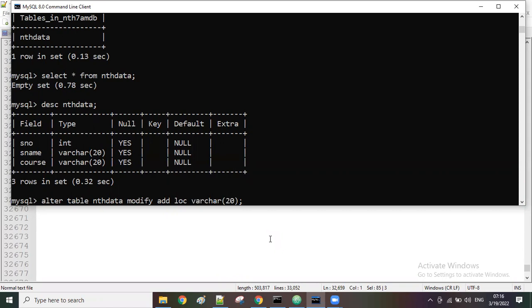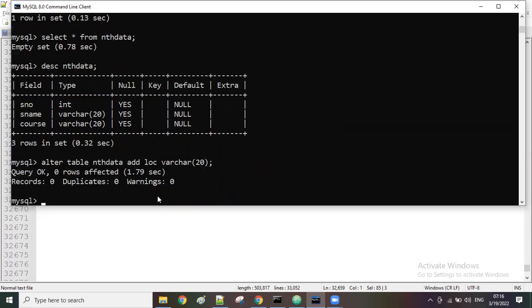All right. ALTER TABLE, table name, then MODIFY, ADD COLUMN, column name. Suppose I don't take MODIFY, is there any problem? Let us see. All of you observe here, is there any problem in this case? There's no problem. All right. It means we can add the columns here without the MODIFY keyword also.